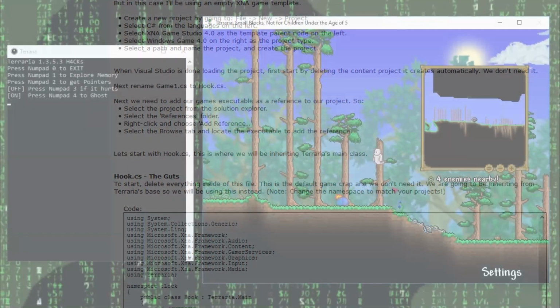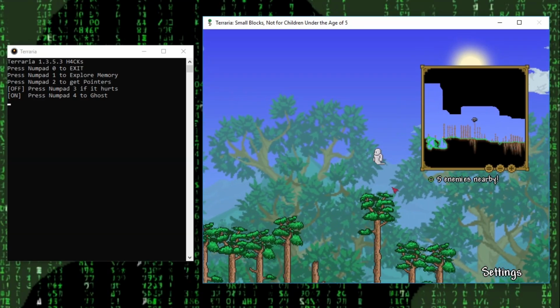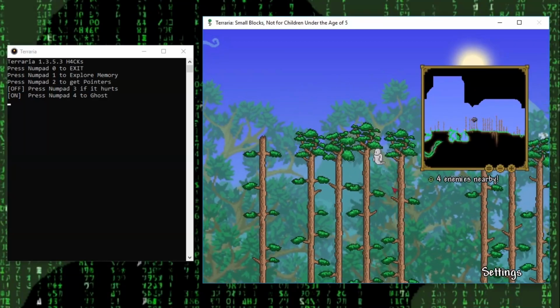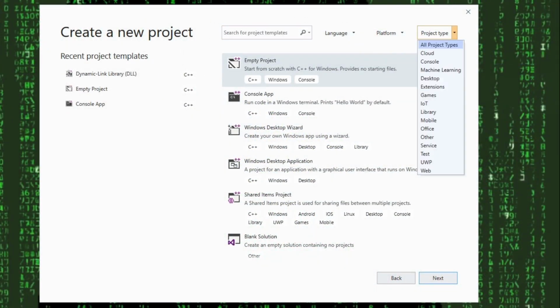But I will leave some resources down below, and if you are interested, I might make a video covering that possibility in the future. Now for this hack, we are going internal, which means we are going to inject a DLL into the game. Why? It's just easier, we have more direct access to the game memory. So let's set up our DLL.